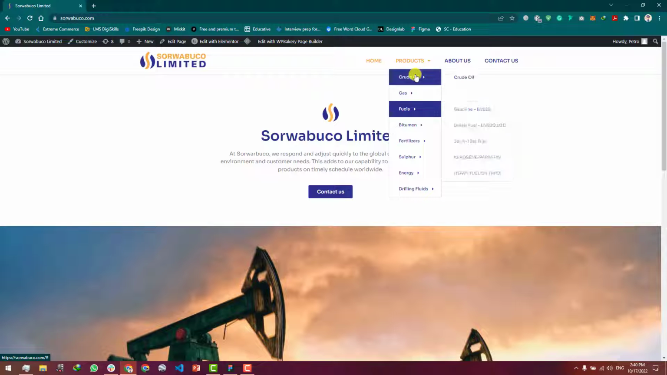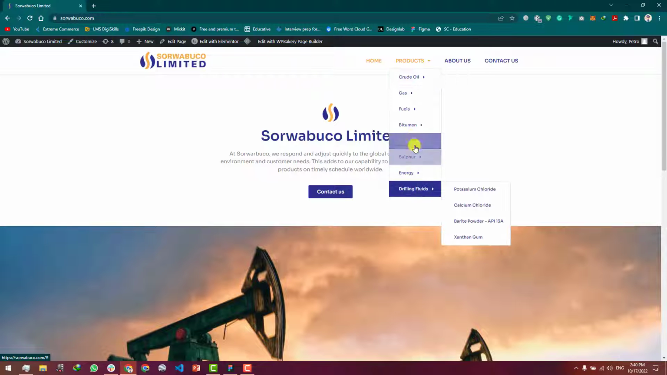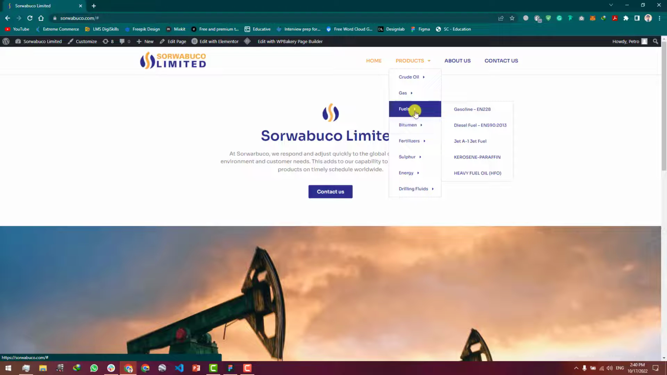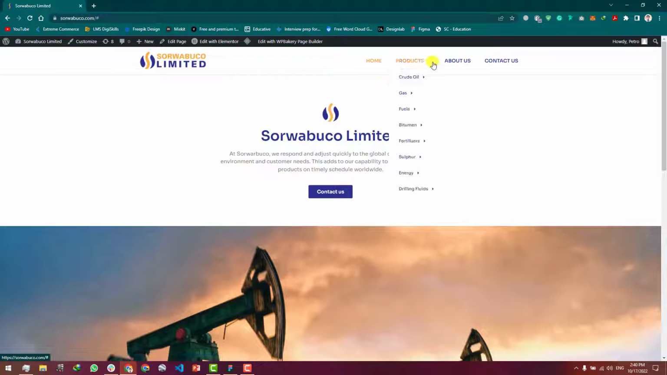Secondly, these menus that you see here are not clickable. If you click on these menus, the tab closes. Whereas if you look here, the submenus are all clickable. If you want to go to any page, click on the submenus. It will take you directly to that page.